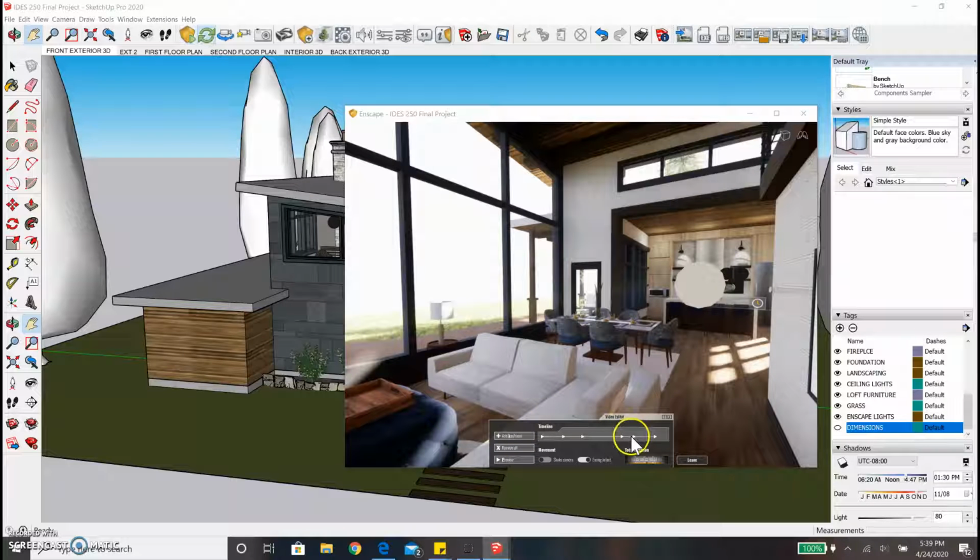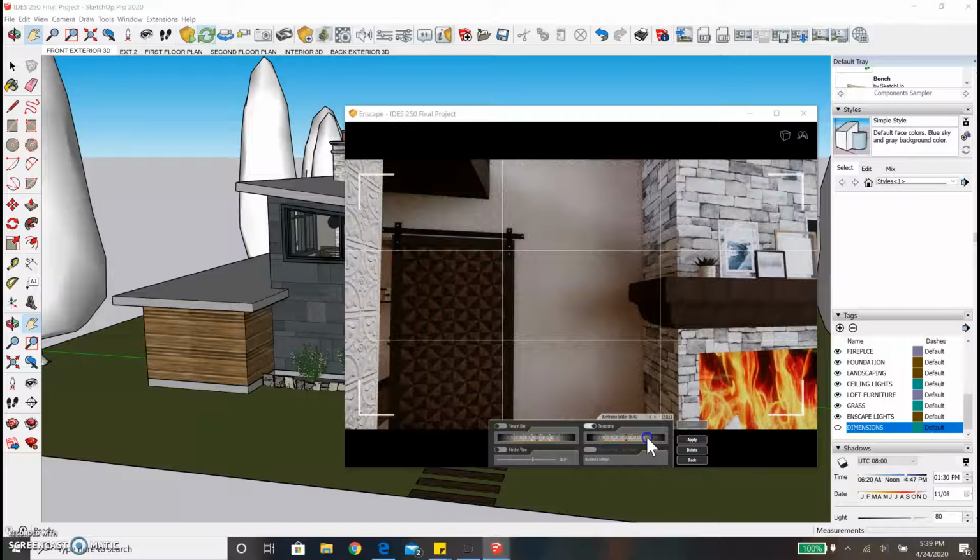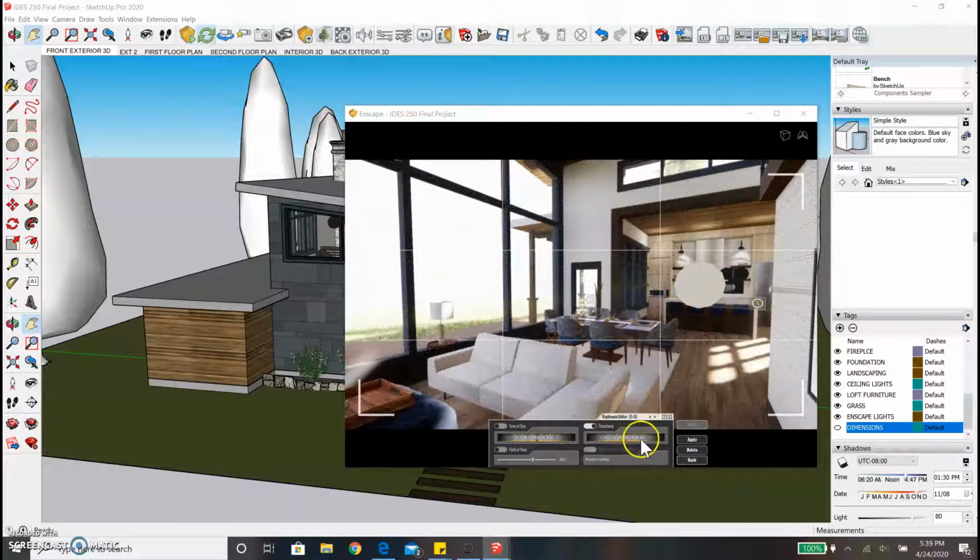I have a feeling those are going to be too quick, so I'm just going to press on that to get to the keyframe editor, and then I'm just going to add a little more time. And then we can continue to watch the preview until we get that correct pace that we would like.